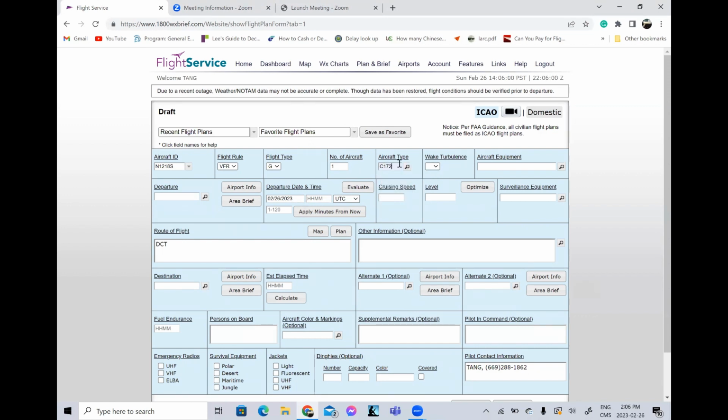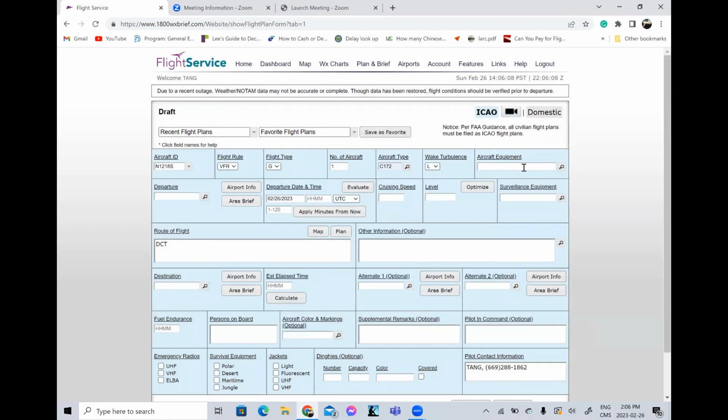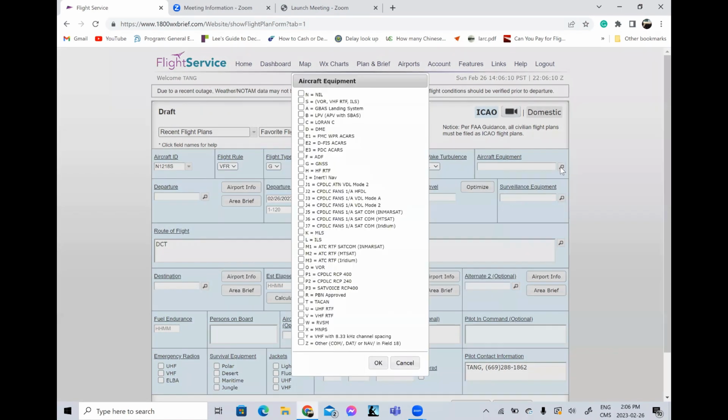So if your aircraft type is not noted, you can always come here and look it up. Aircraft equipment, so you just have to know your aircraft, what it has. So for my aircraft that I fly, I have VOR, I have LPV, I have DME, and I have Global Navigation Satellite System, so I'll go ahead and copy that in.